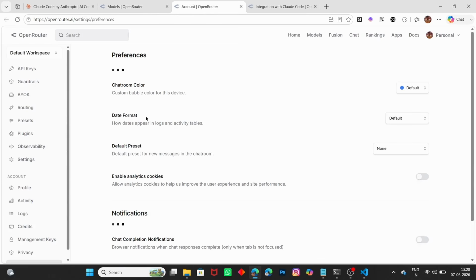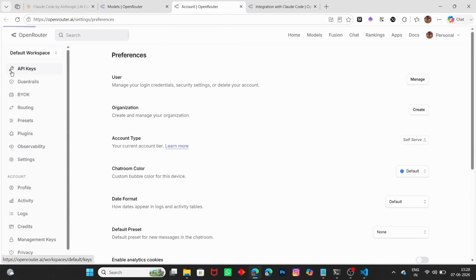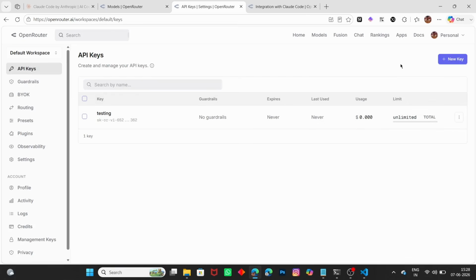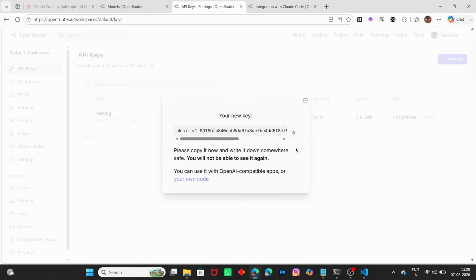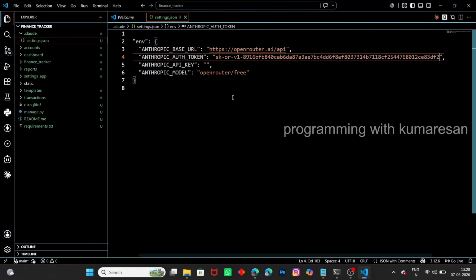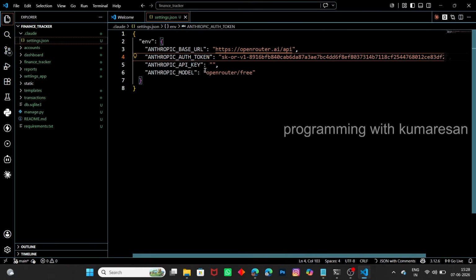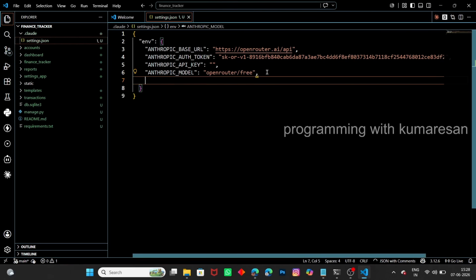Let me go to the API key section and create a new API key. Let me give a name to my API key. In this case, I'm going to type testing, and let me create this API key. Let me copy this API key now, and go to VS Code and paste the API key instead of the Anthropic auth key. Currently, the model that we are using is the OpenRouter free model, but there are many models available out there. But first, let's stick with this one.